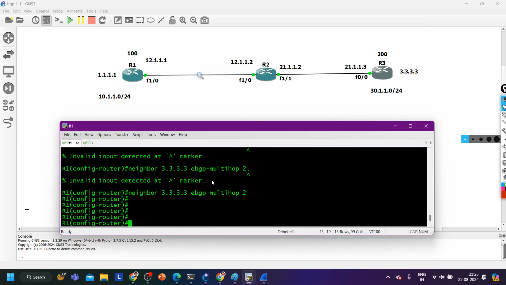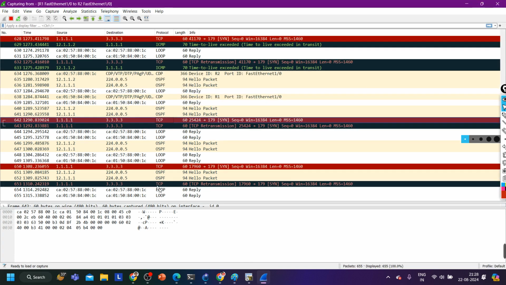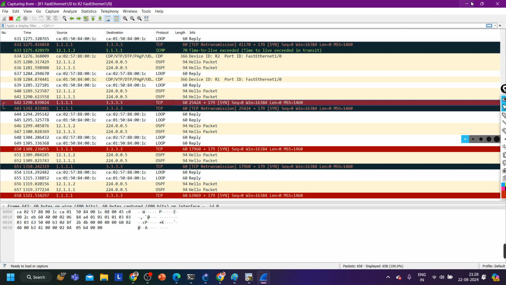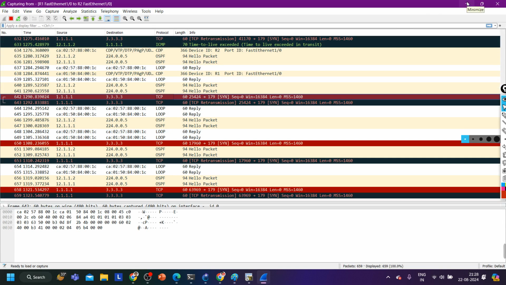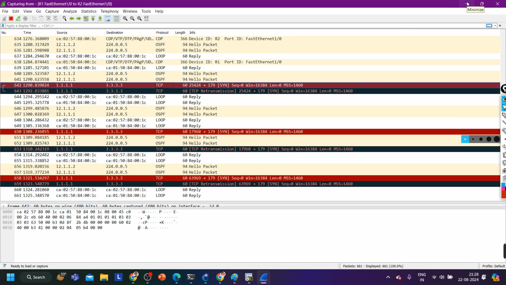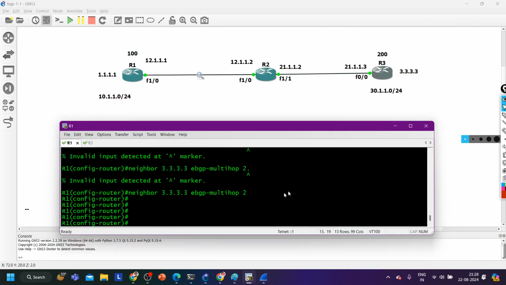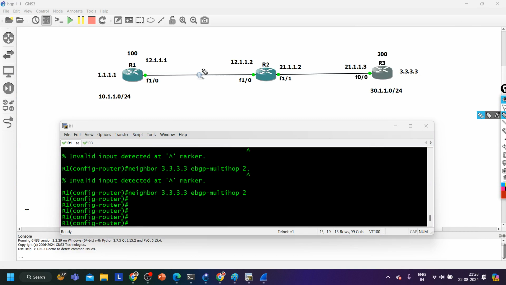Reason? Router 3 is still sending the SYN message with TTL value 1. This is why you are not able to see the SYN message of router 3 on this link. Because router 3 will send the SYN message with TTL value 1 to router number 2, and router 2 is going to discard it, right? So we will not find any SYN message of router 3 on this link.